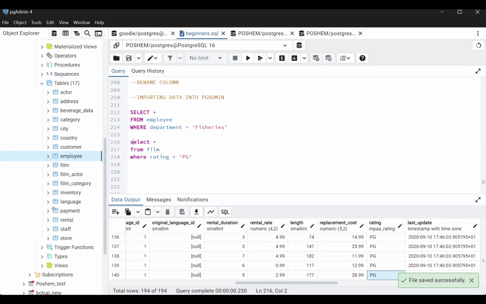So I'm seeing the chat. Yes, filtered by what is selected. Yes, that's true. So we'll continue from this in the next class.